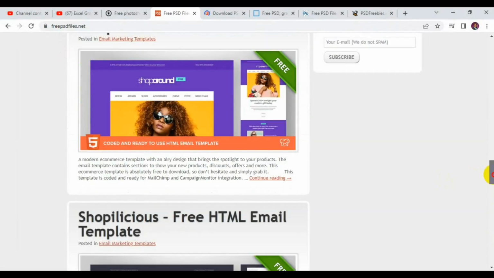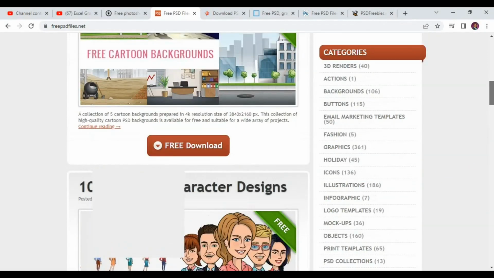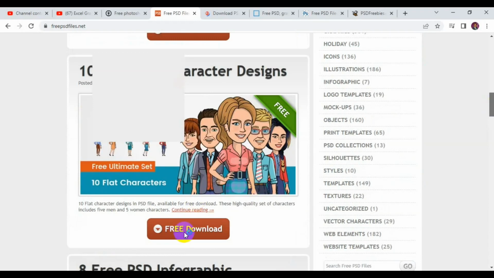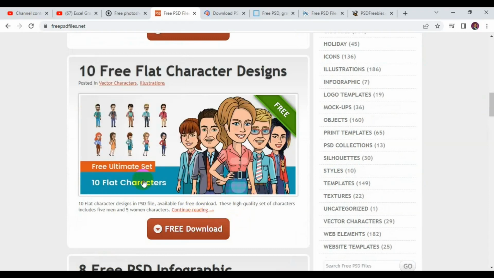So everything right here is free to download. All you have to do is click on the free download button, then your download file should be immediately prepared. These are just PSD character, flat character design.